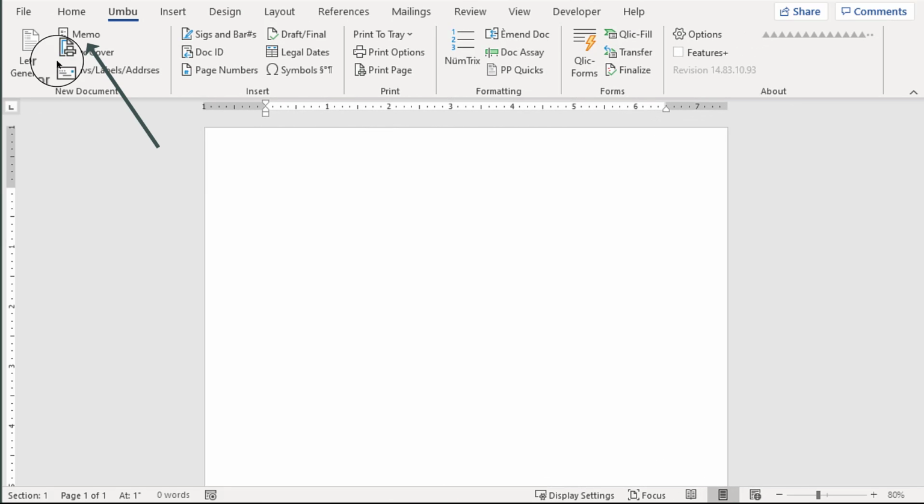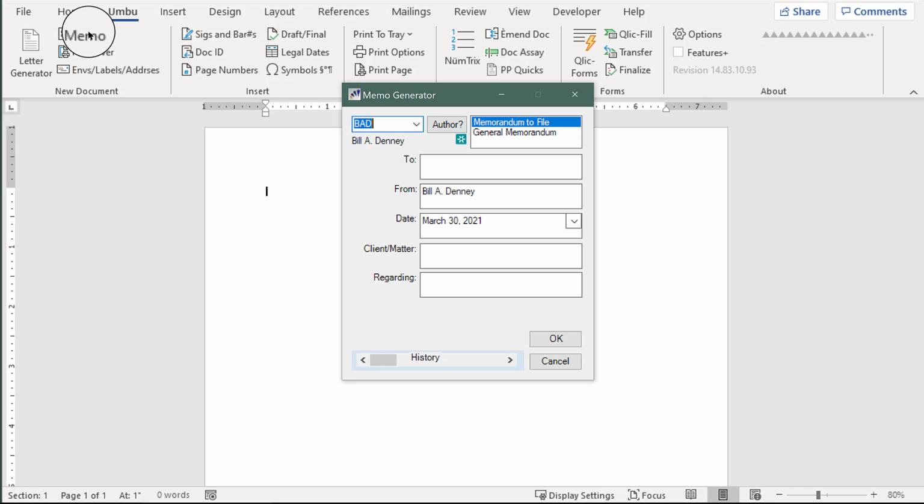Similar to the letter are the memo and fax. Again, they use a dialog that is tied to a specific template. So I can select an author. In this case, I'm going to switch authors, and I'll see that I get a different list of templates. So for each author, you can have a preference of templates.